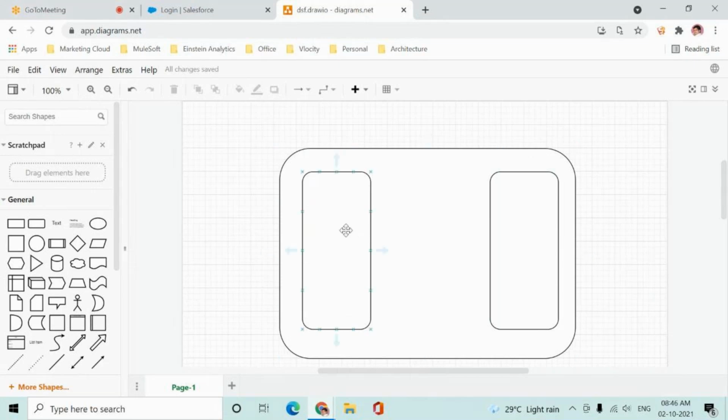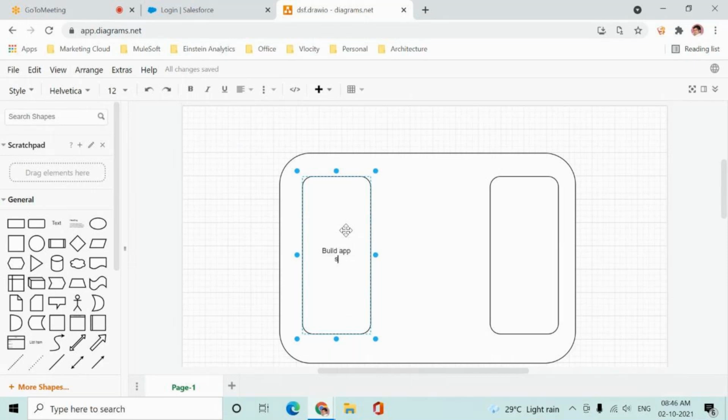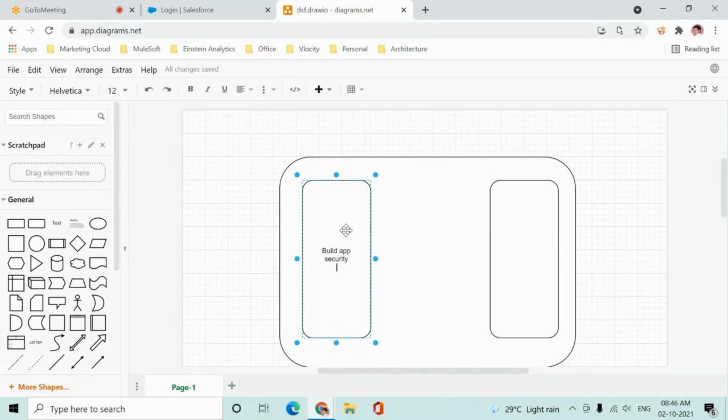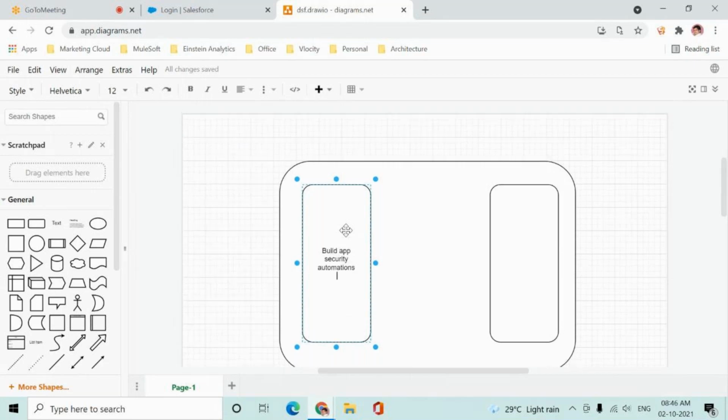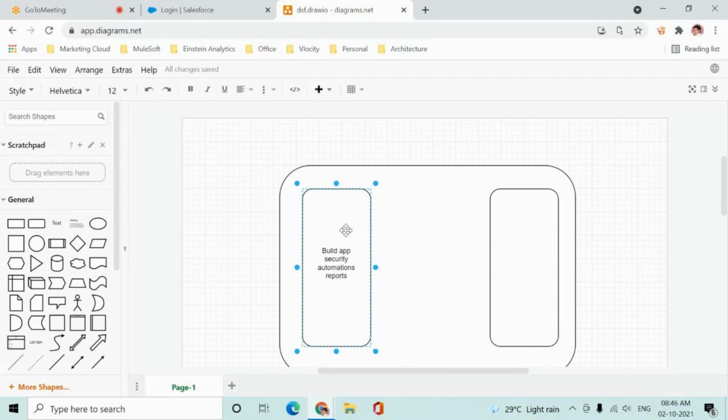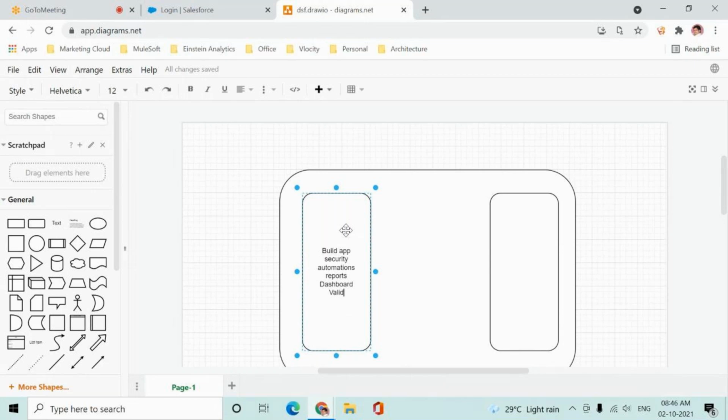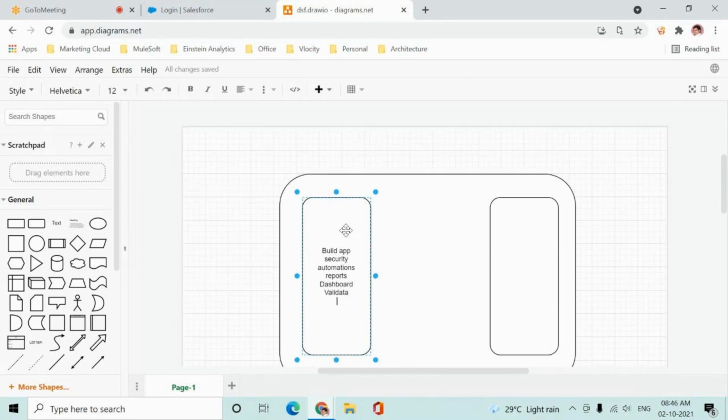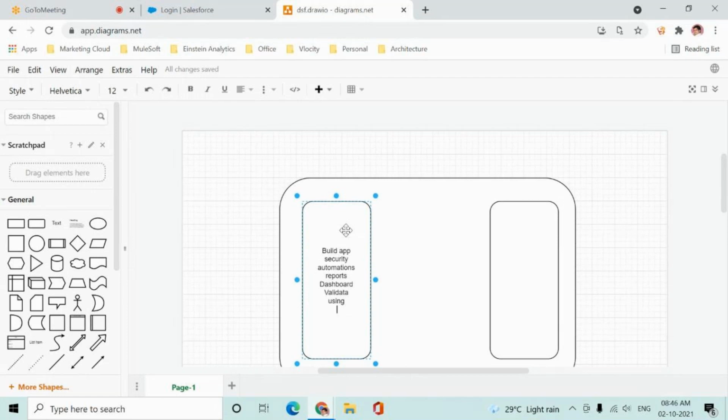What are you going to do there? I would say admin is the person who can build the application. Admin is the person who, of course, can take care of security, who can see what will be defined. Admin is the person who can build automation rules. Admin is the person who can generate reports. I'm saying he can, okay? I'm not saying he is the only one. He can generate dashboards. He can validate the data. All these things can be done by an admin using point and clicks.